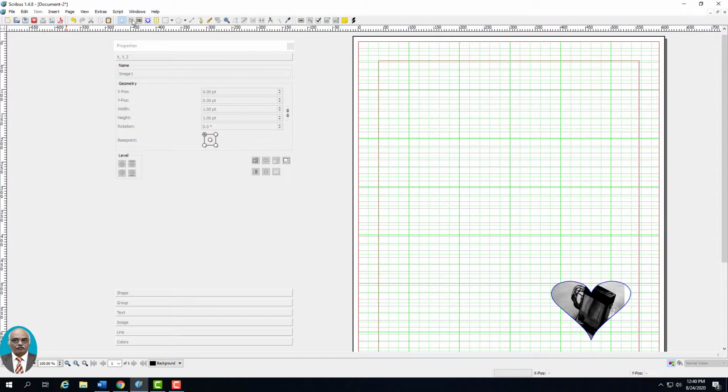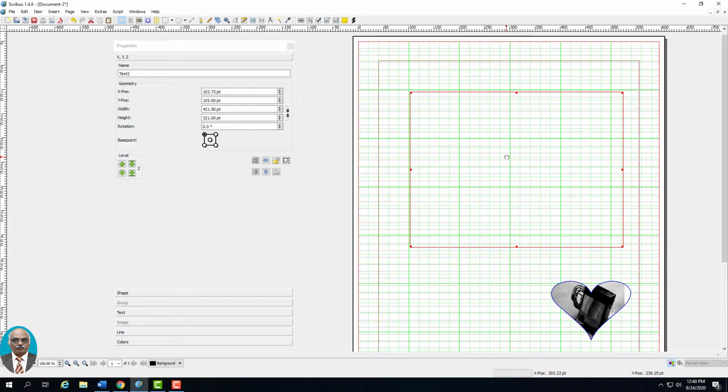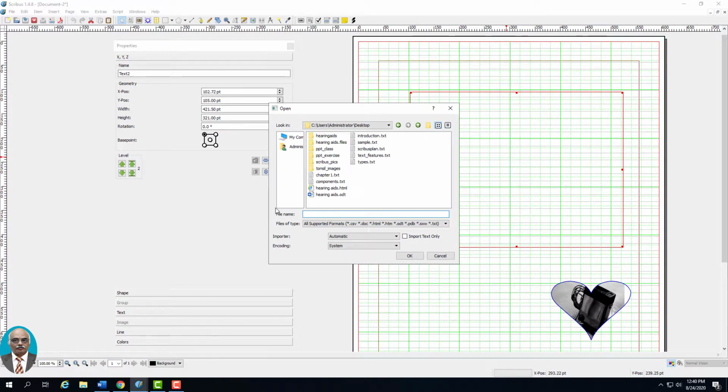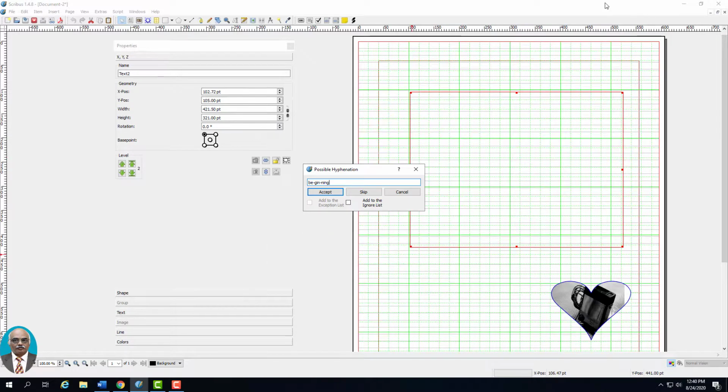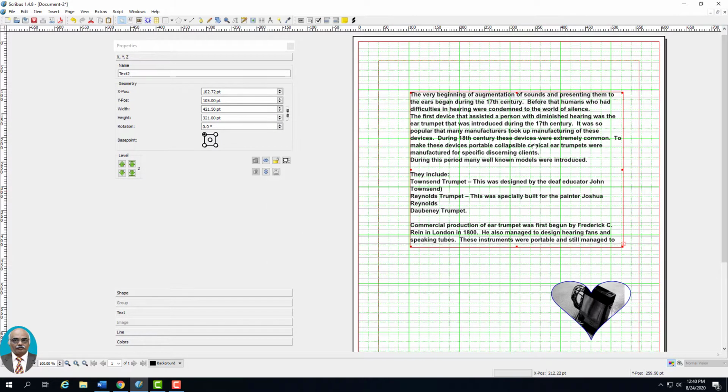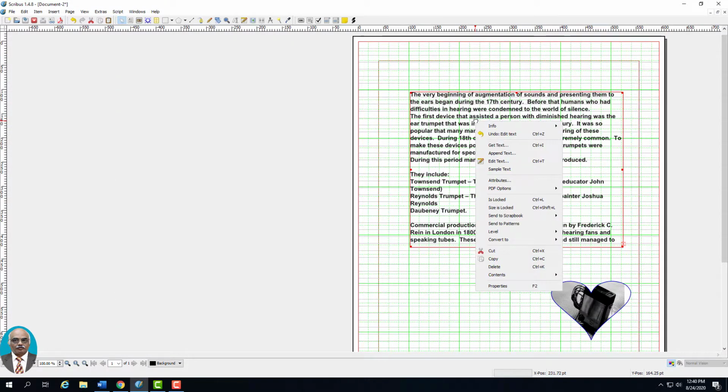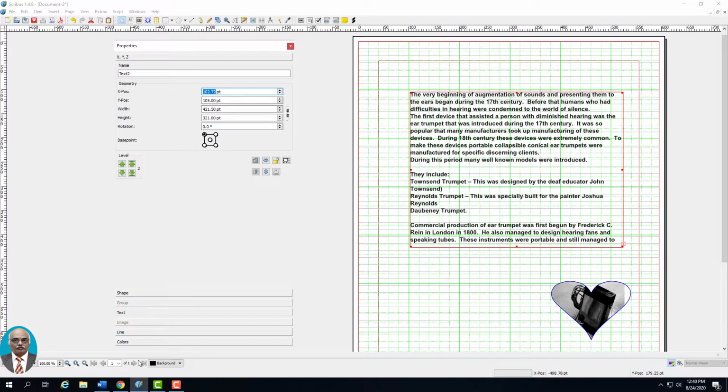Now let me introduce a text frame here. So I have introduced a text frame. I am going to import text from my notepad. So I am importing, text has already been imported. So now you can go to the properties as far as the text is concerned. We have got a text frame, and imported text into the text frame.